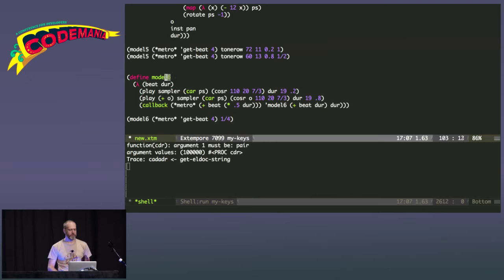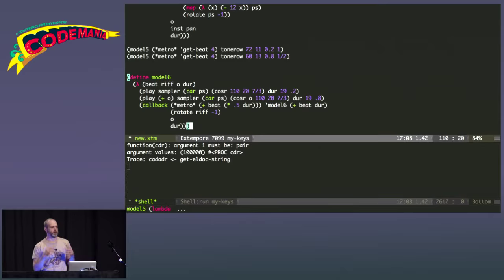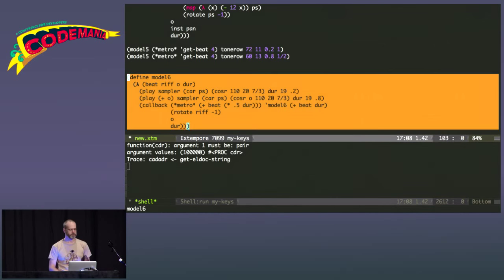And then we need to pass the little riff around that we're going to play, and we need to pass the offset around. Or it's not the offset, I should say, it's basically the phase. So the riff will be rotate riff minus one. And for the moment, I'm not going to do anything with the phase. It's just going to stay fixed.